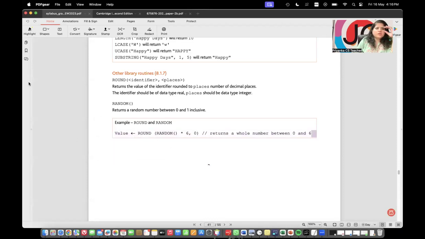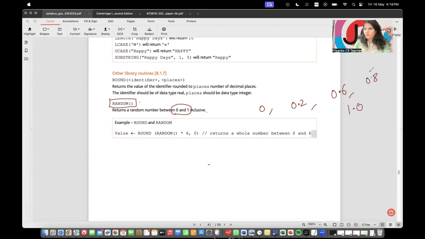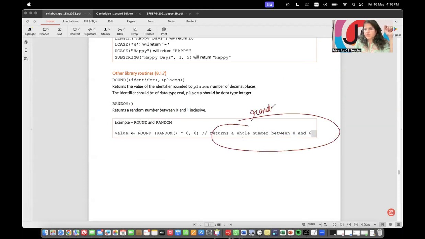Now there is another function which is in your syllabus, RANDOM. The random function will always return any number between 0 and 1 inclusive. It means it can return 0, any random number. It can return 0.2, it can return 0.6, it can return 0.8, it can return 1.0, any number between 0 and 1. Now, if you want to return a random whole number between 0 and 6, this is the formula. ROUND of RANDOM into 6, comma 0.